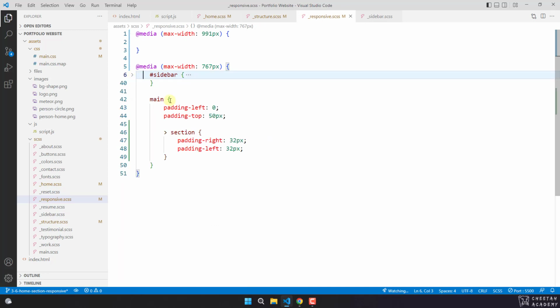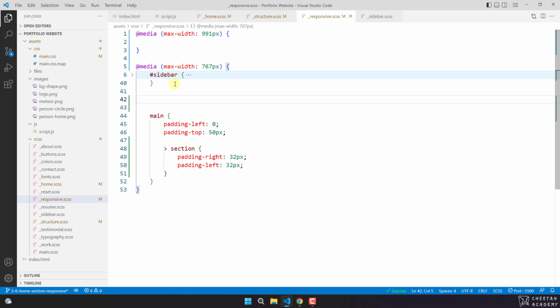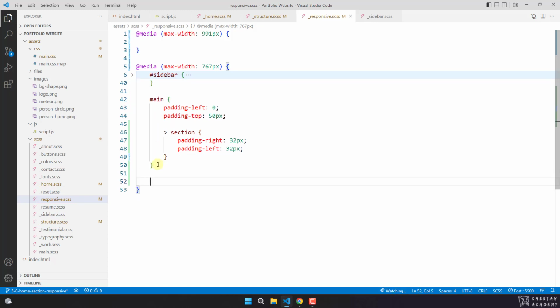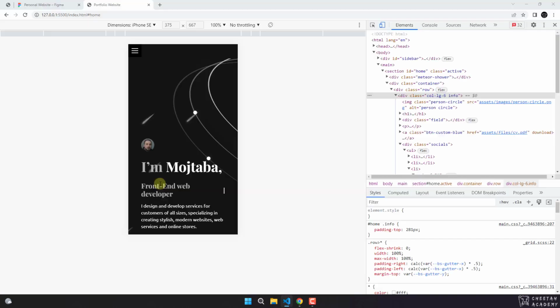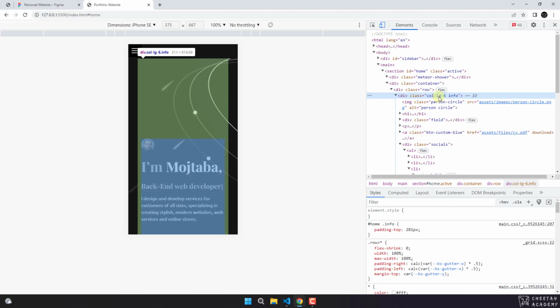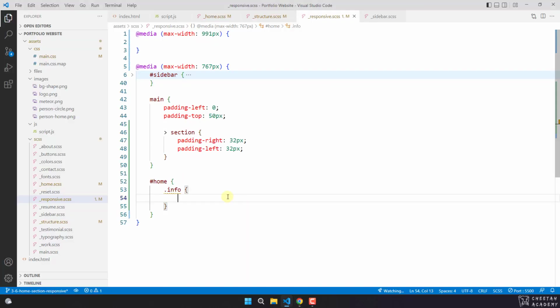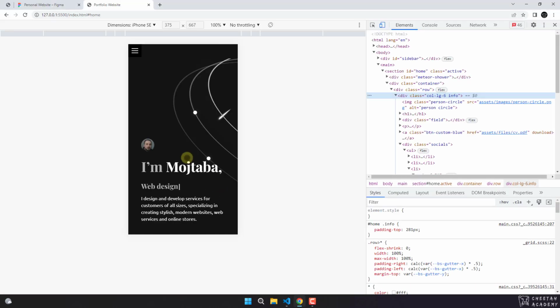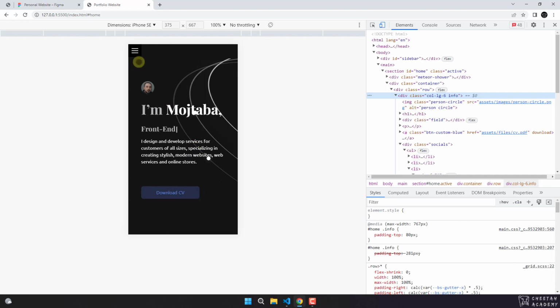Let me close the sidebar. In Home, I say, down here, below main. We don't make any changes to main. Main is public and is for all of the sections. For this, I only want to style Home. I say Home in its info. See, it has an info. Set its padding top to 80 pixels. This goes higher and is placed here and looks much better.